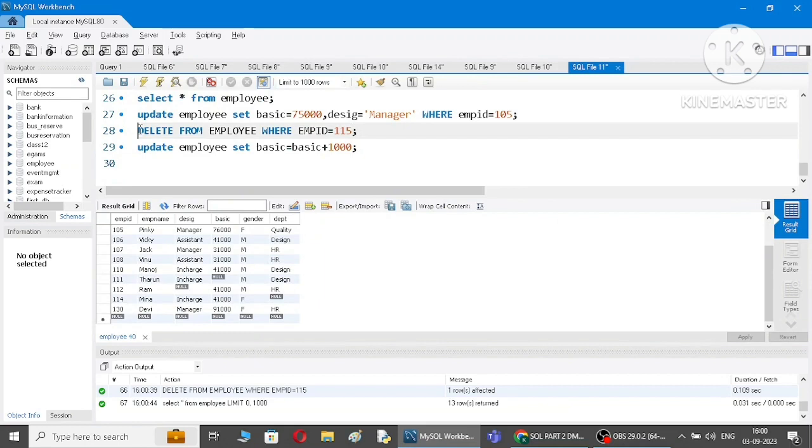So you can give delete from table name, where condition should be given. Suppose you want to delete all the records in a table, then you have to give delete from table name. That's all.